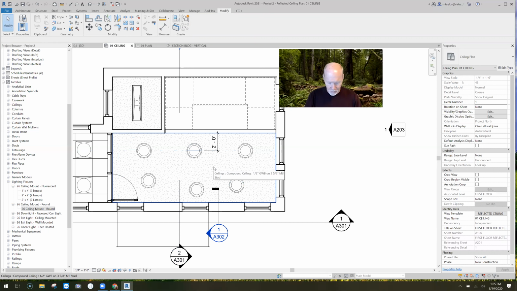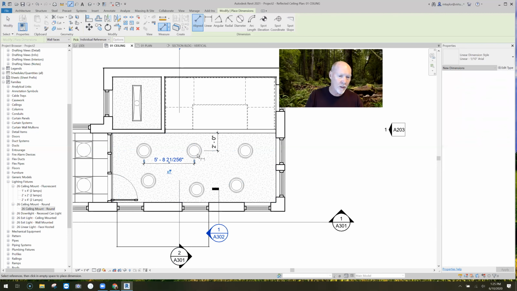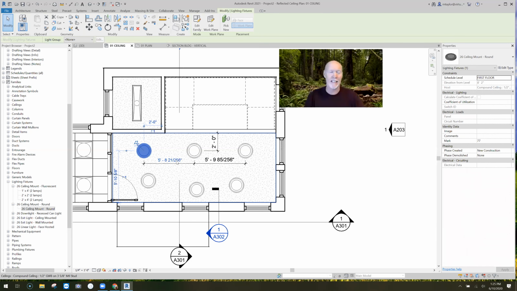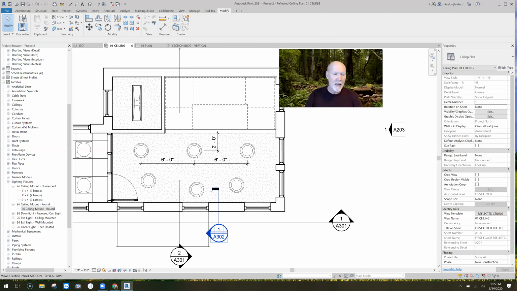And then I'm going to find out what the dimension is to that one. 5'8", and this one is 5'9", something. So when you click the object, the dimension string highlights, it goes blue, it's editable. So I'm going to say, I actually want that to be 6 foot, and then I want this one to be 6 foot, okay? Something like that. Bam. And then I don't want to mess with these guys.